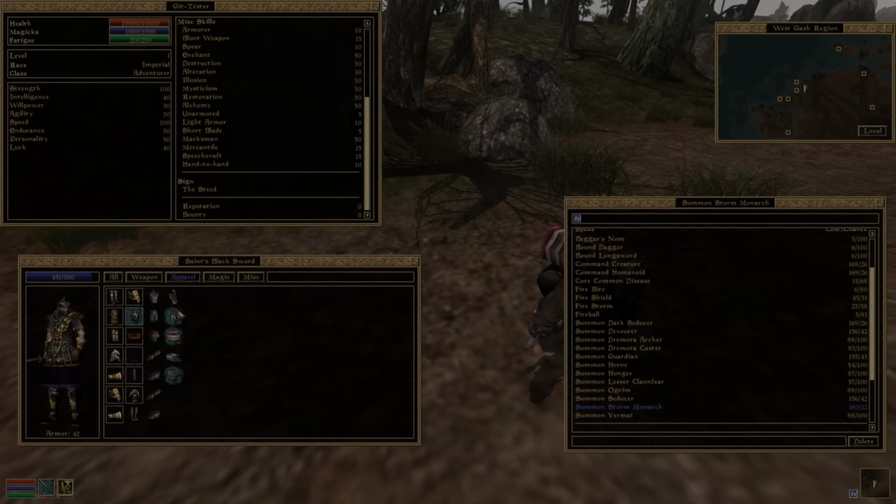OpenMW is a free, open-source engine that supports running the Elder Scrolls III Morrowind. The game recently celebrated its 24th anniversary, and OpenMW lets you enjoy it on a modern, continuously updated engine with native support for macOS, Linux, and Windows.